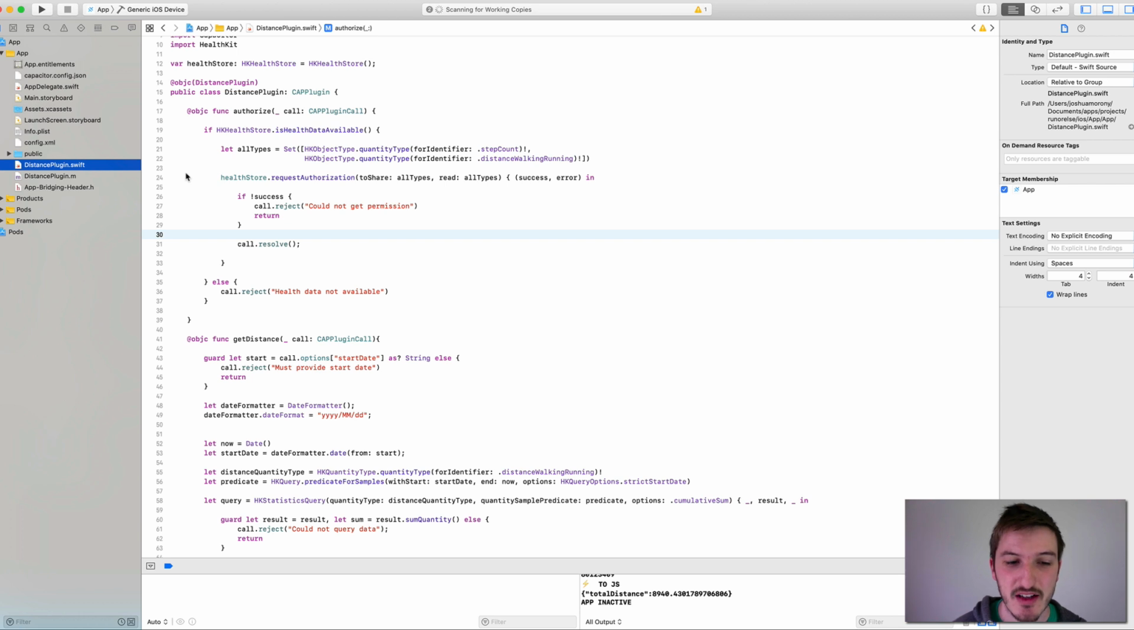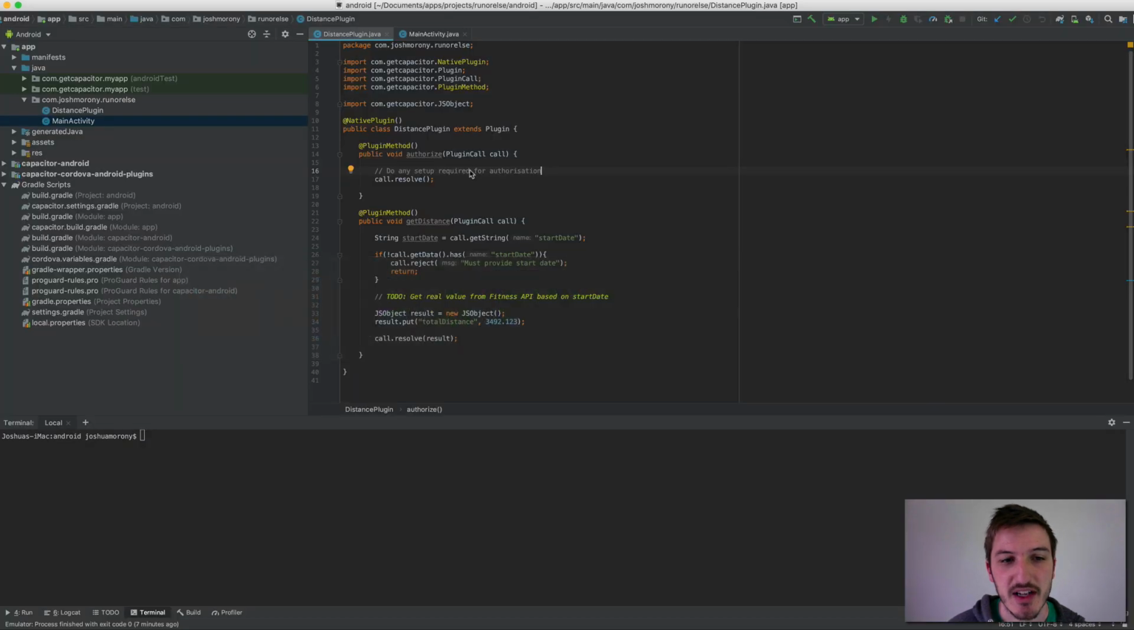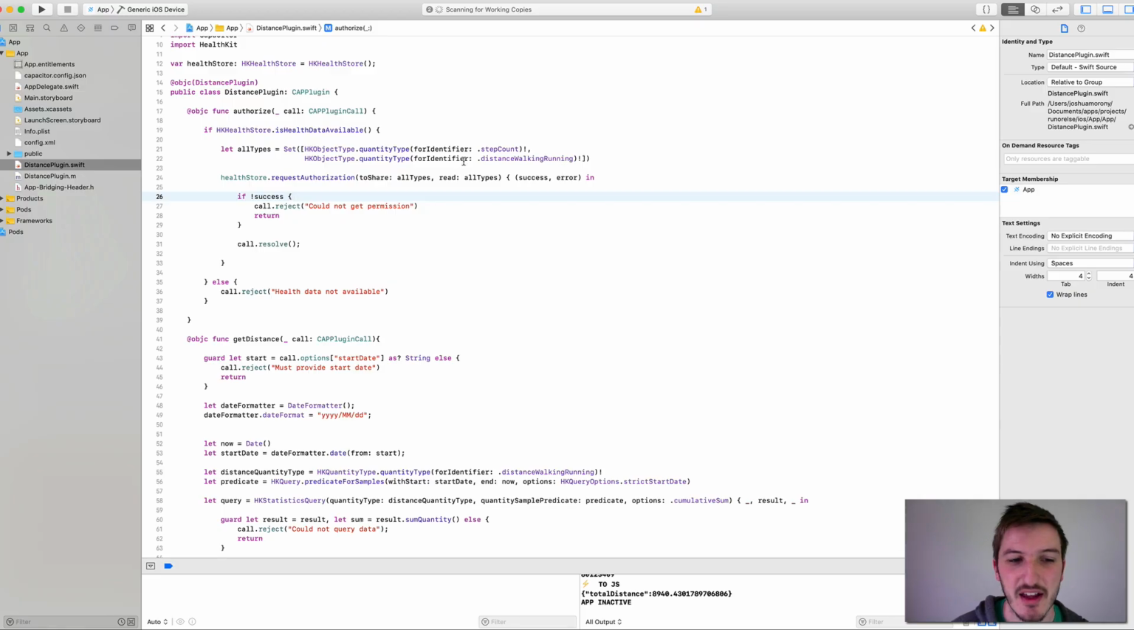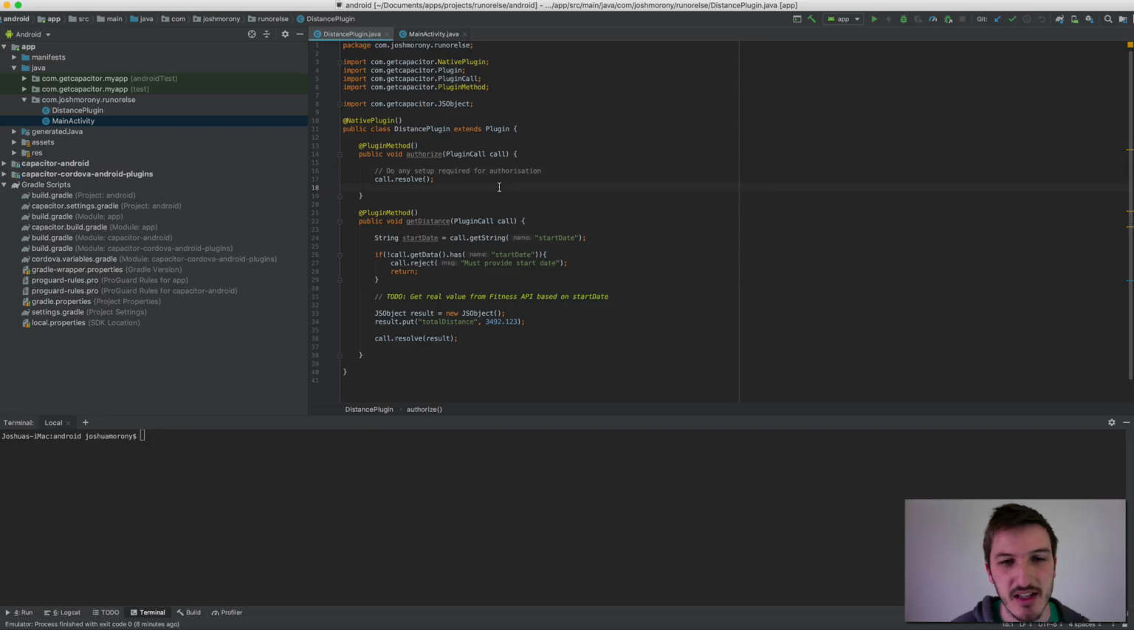The main point is on demonstrating the actual approach to creating plugins and running native code, not so much the HealthKit implementation itself. Unfortunately for Android, the implementation for, I think it's called the Fit API, I haven't actually implemented that yet, but it is quite a bit more complicated than implementing HealthKit because you need to set up the application in the developer console.